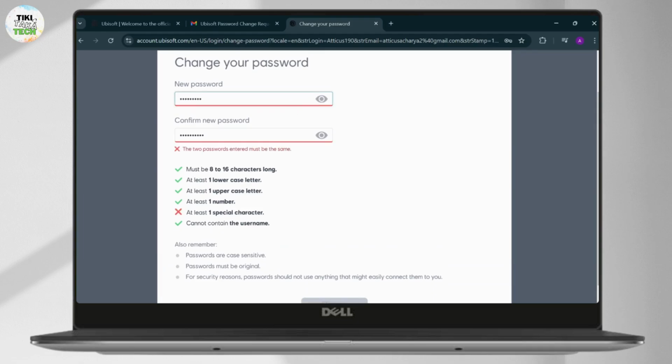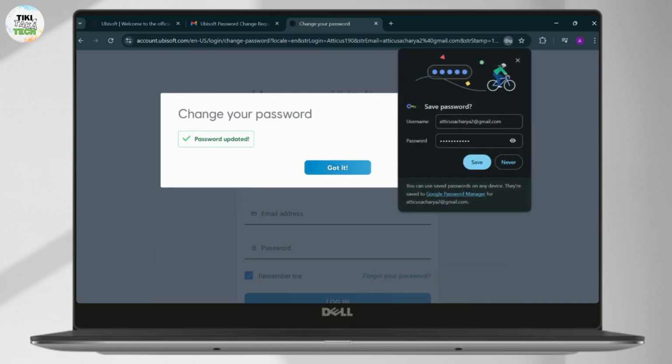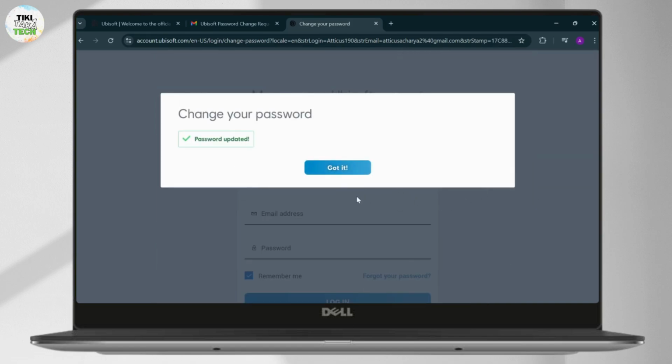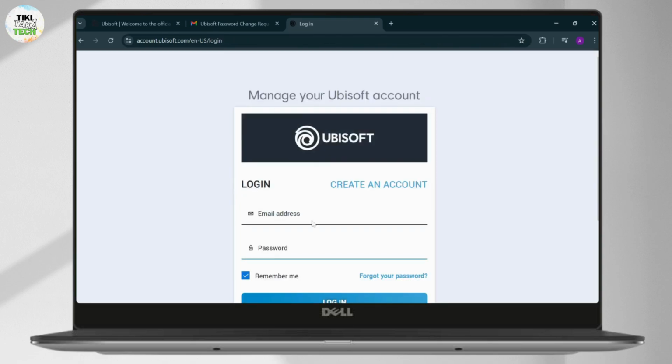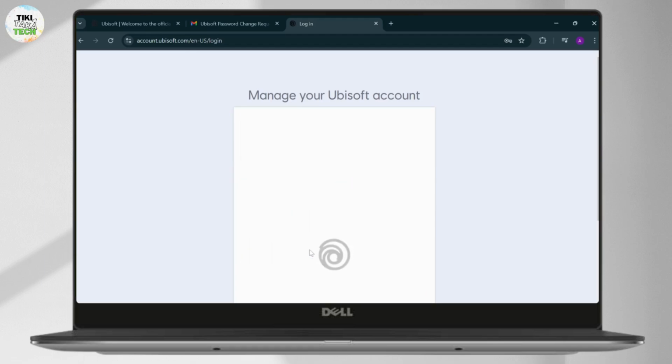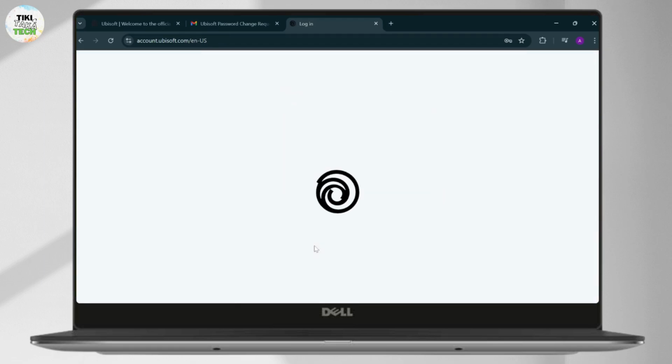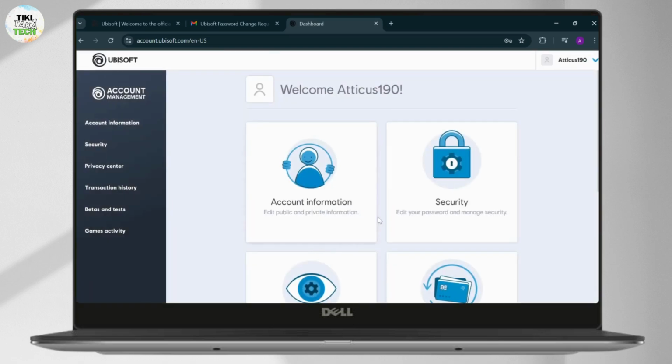Okay, so I just used a recently used password, so let me change that, and tap on change, and your password will get changed. Now you can use this password to log in again. Let's try. And let's wait and see, and there you go, you've been logged into your account.